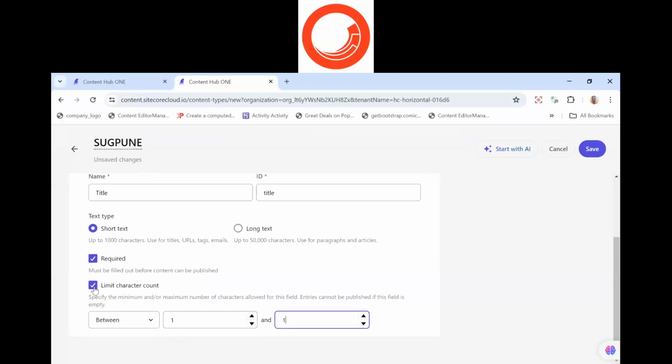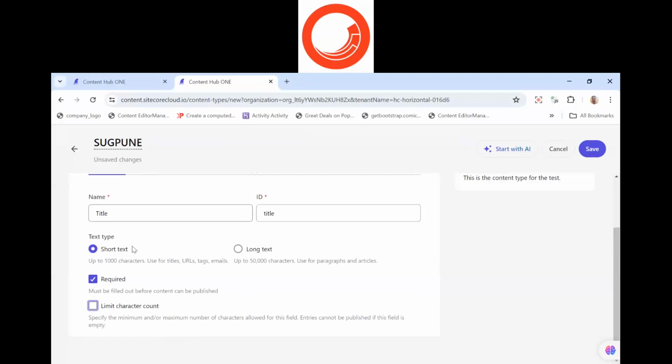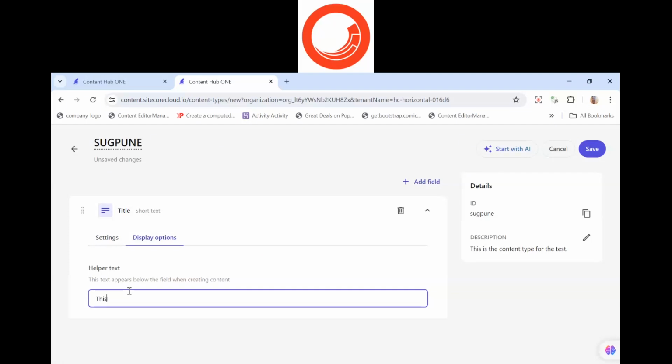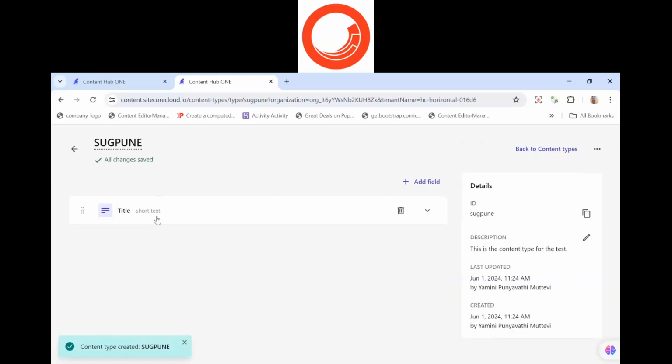Now first let me uncheck this. We are just taking a short text type, and we are using the display options and help text. Now this is the title for the Symfony content type. Let's save this. Now we have added one field, which is of short text.